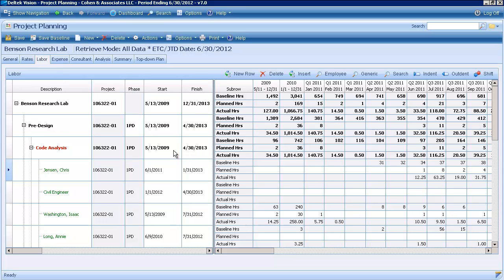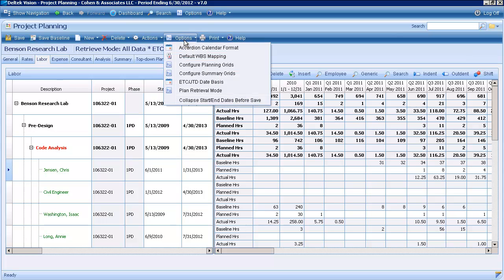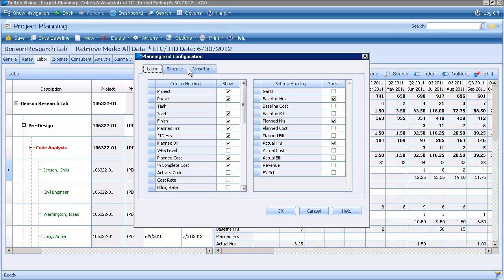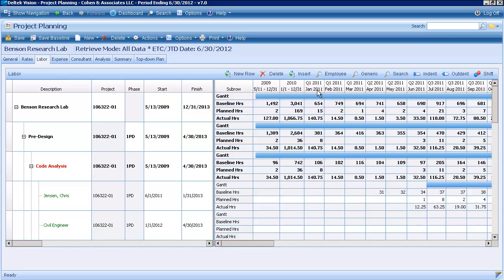There are a few different things that we can do with this view, and one thing I'd like to do is go up to options and say configure planning grids. At the moment you can see that I'm only showing hours, baseline, planned hours, and actual hours, but I could also show baseline cost, planned cost, actual cost, or billable values as well. I also have the option to include a Gantt chart or my budgeted revenue from time frame to time frame, as well as an earned value percentage. Maybe in this case I'd want to see a Gantt chart, and if I click OK, now I can get that Gantt chart view built into my grid as well.